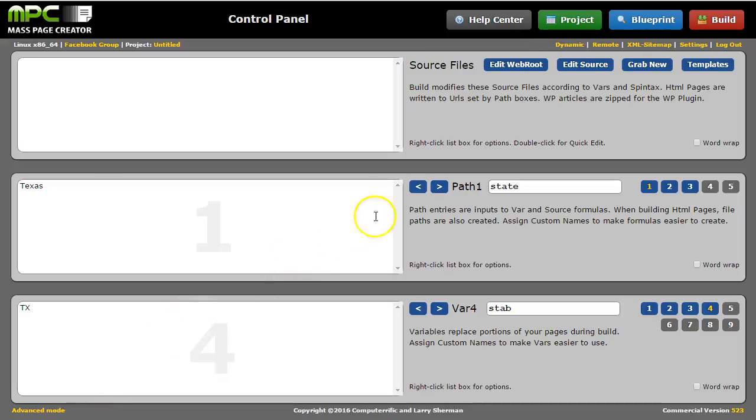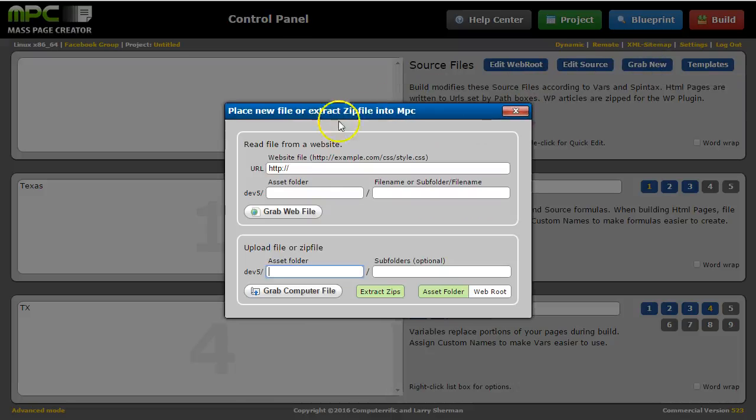Hey guys, in this video we're going to show you how to use the web grabber. What you need to do is go over here to grab new. By the way, this is one of my favorite features of MPC. It's ingenious what Larry came up with.